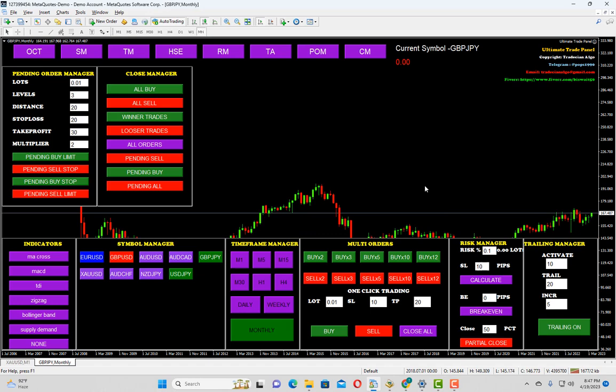Now, without making any further delay, let us go to the orders panel. In our orders panel, we have two sections, which are one-click trading and multi-orders. In one-click trading, if you want to place an order very fast, you can simply put the lot size, stop loss in pips, and take profit in pips, and hit the buy or sell button.